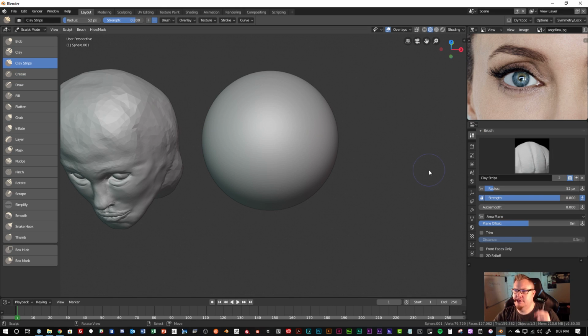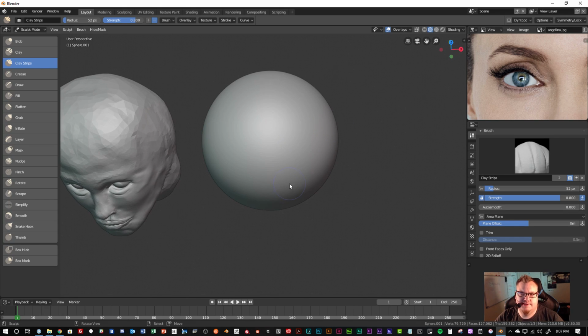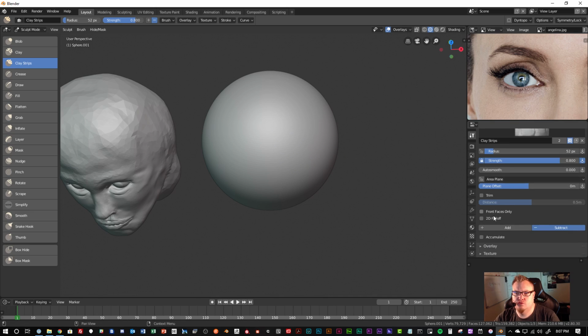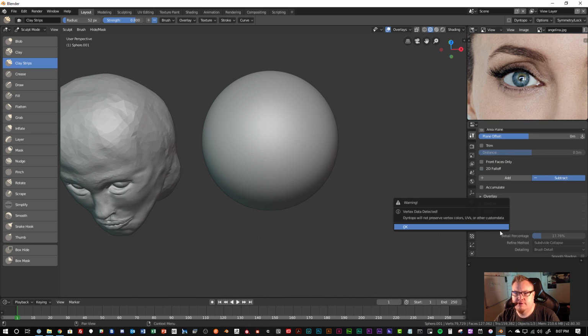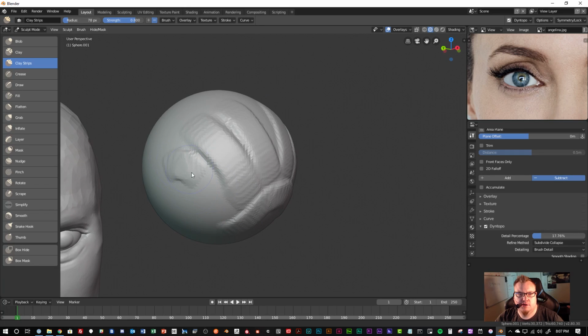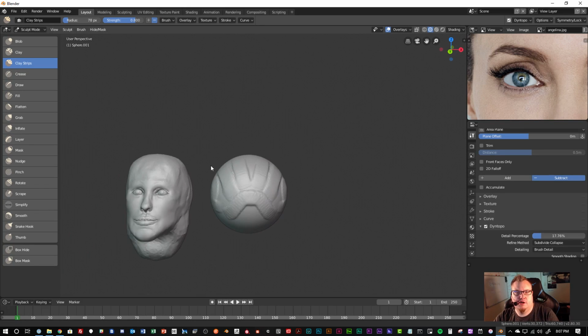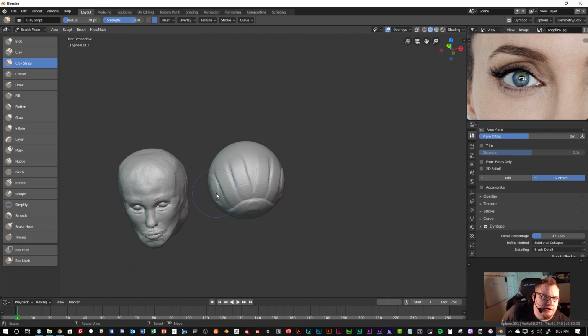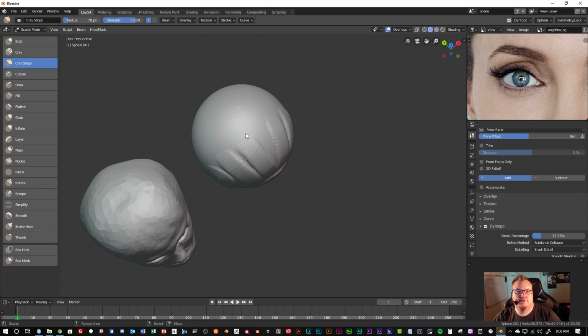The names help to differentiate what they do. So strips implies working with strips of clay, and it's very much like that when you're adding these to your model. So if I turn back on the dynamic topology, let's see what this looks like. The clay strips are literally going to add strips of clay on top of what you're working on. So you can see what that does. And if you carve in going the other way, it's going to take out strips of clay. So if we switch that, in this case, to add and go the other way, it's going to do that.